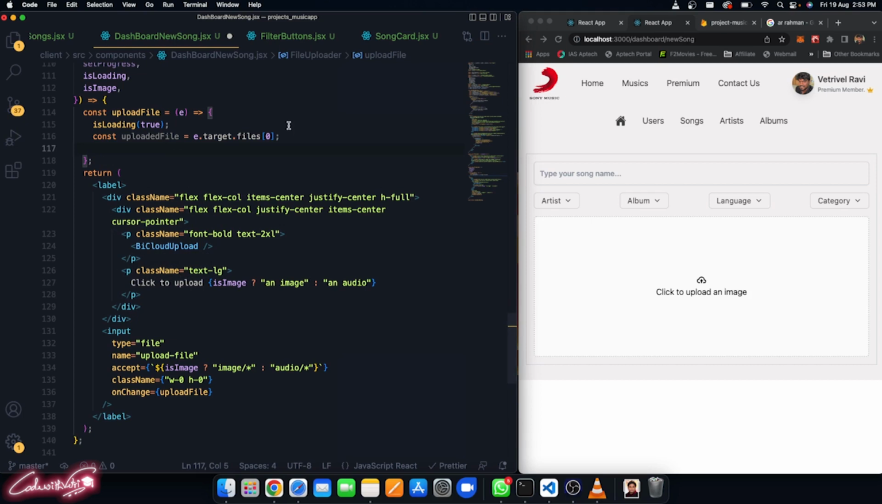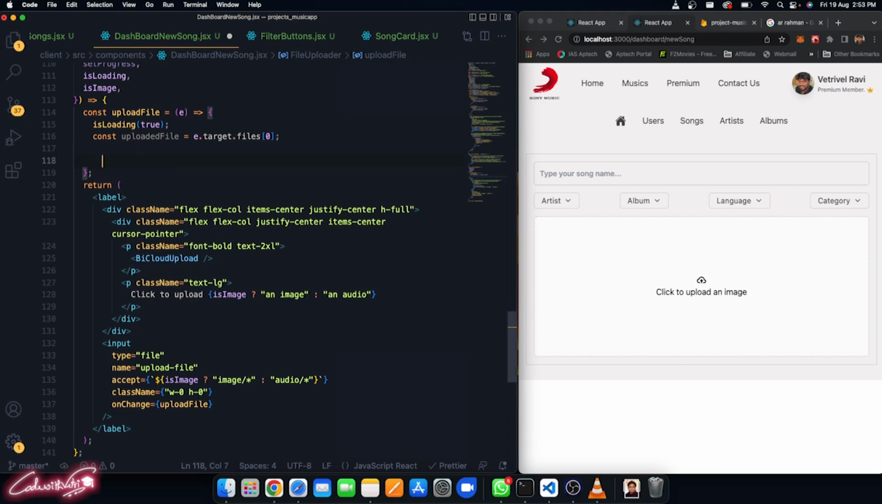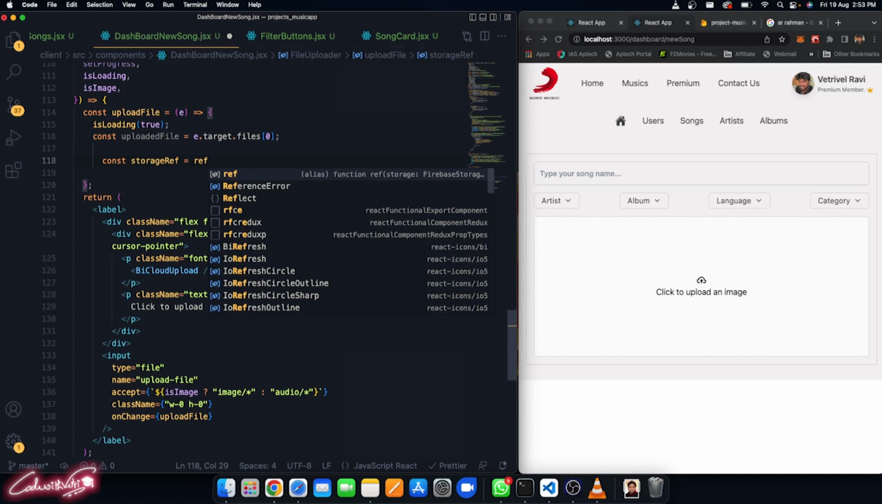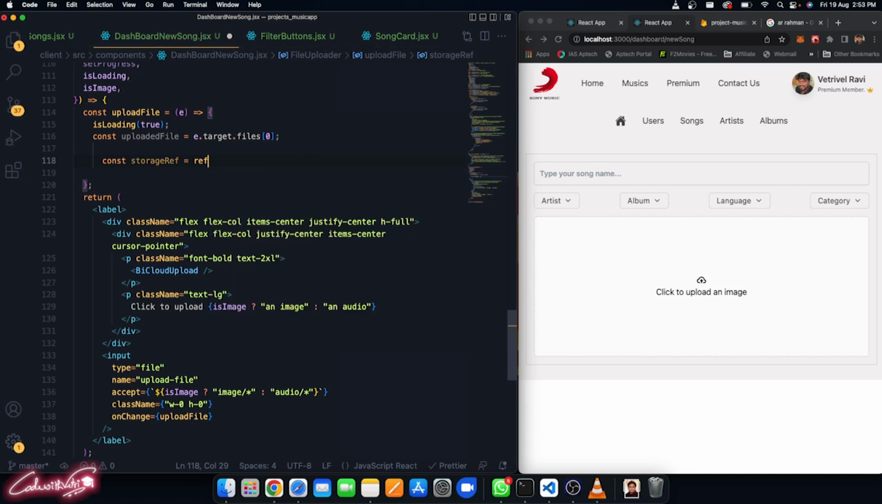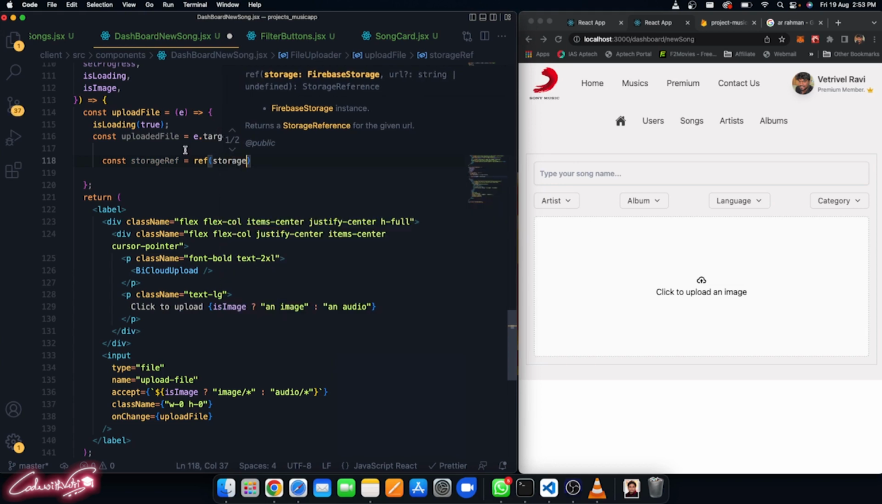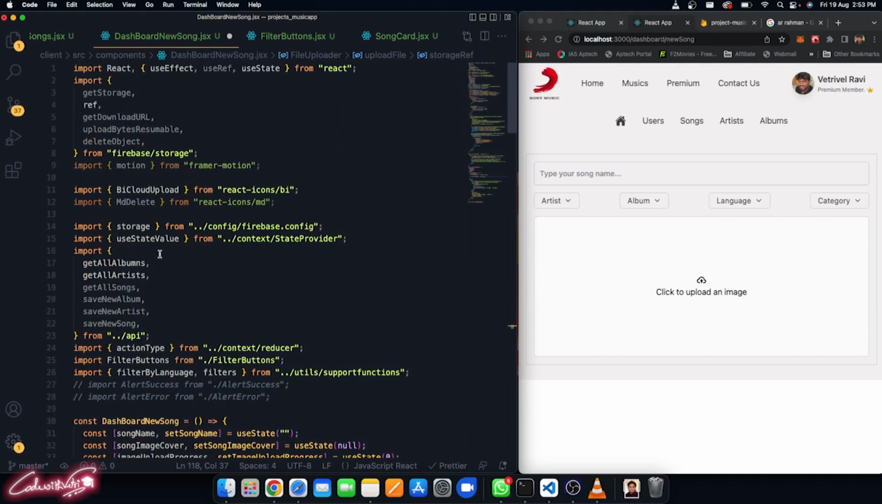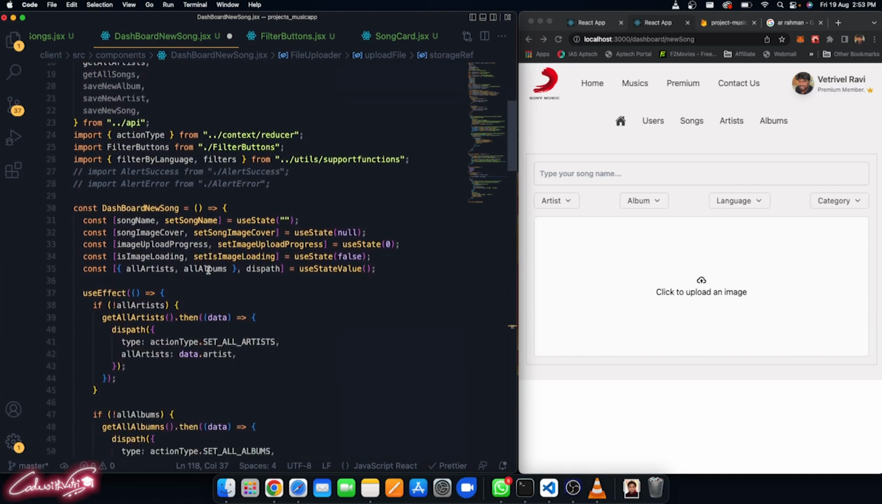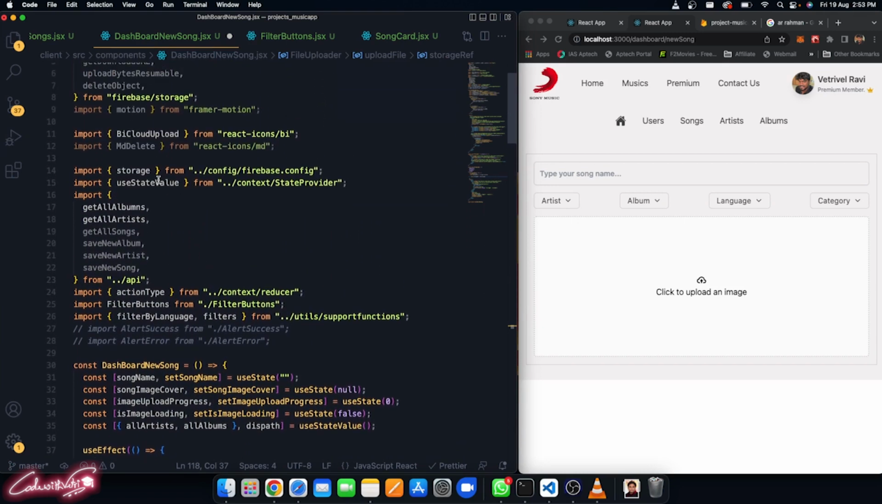Now I need to get the storage reference where we are going to store. So const storageRef equals ref, which is a function we already imported from Firebase storage. I've already referred to the storage for our Firebase storage. If you scroll up, you can see we already imported everything necessary. Ref is from the Firebase storage method, and where is the storage coming from? Here, see, storage is coming from our own configuration, the Firebase config.